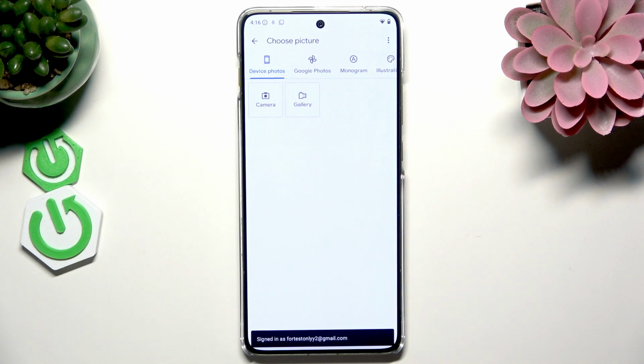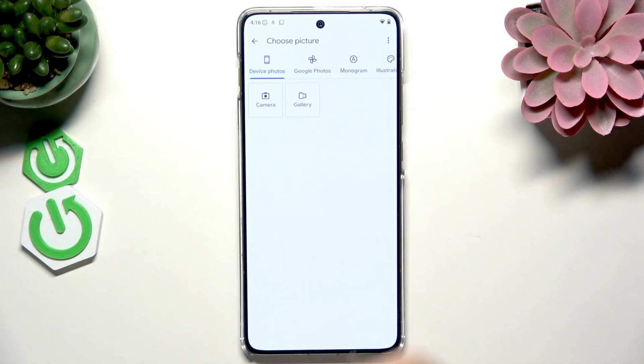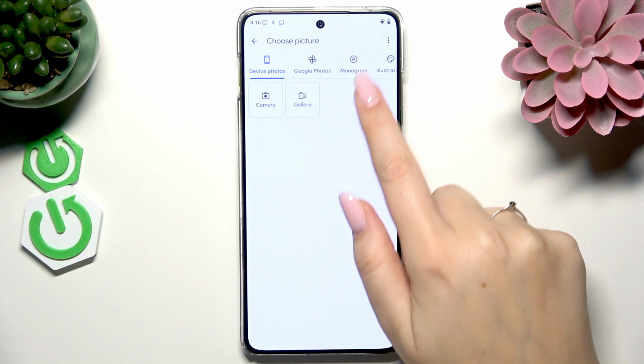Tap on add picture, and here we've got different sections, so we can either enter our own gallery and choose our own photo as a picture contact, contact photo. We can also open the camera app and take a photo of someone who's right in front of us.